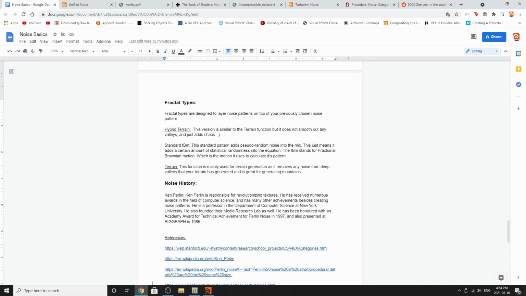Standard FBM, the standard pattern, adds a pseudo-random noise into the mix. That means it just adds a certain amount of statistical randomness into the equation. The FBM stands for fractional Brownian motion, which is the motion used to calculate the pattern. And we've already mentioned this before in other noise types. Terrain, this function is mainly used for generating terrain, as it removes any noise from the deep valleys that your terrain has generated and is great for generating mountains.